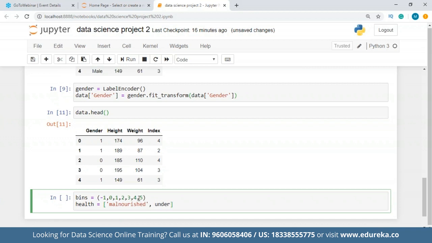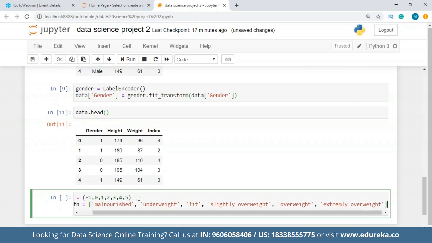Then we have, let's say, underweight, right? And then we have fit, and after that we have slightly overweight, and then we have overweight. Last but not least, we're going to have extremely overweight. Yeah, that sounds about right.